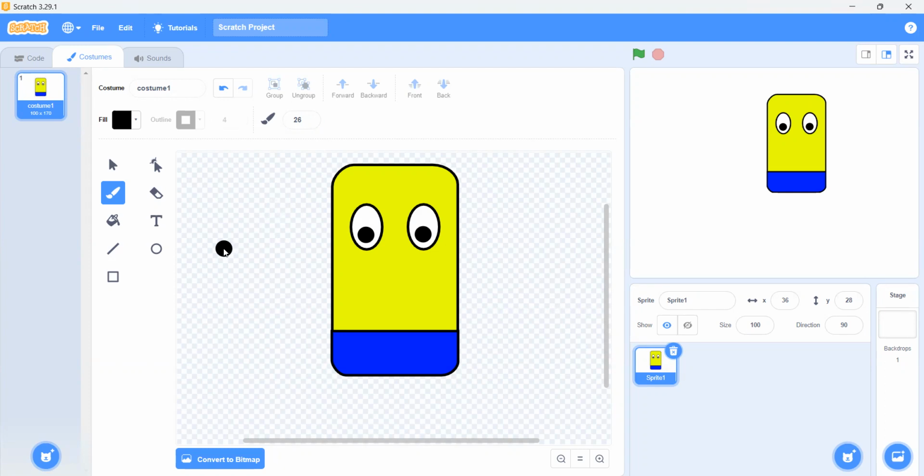Do you have any confusion till here? Hasnan, do you have any confusion? Ask me. How can we make the shape of a ball? Now we can make the shape of a ball, like eyeballs.